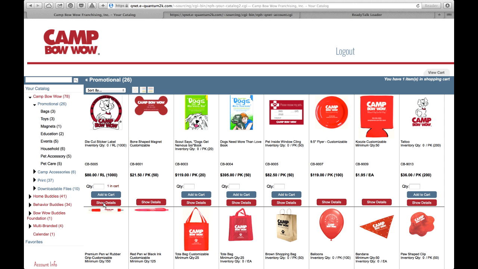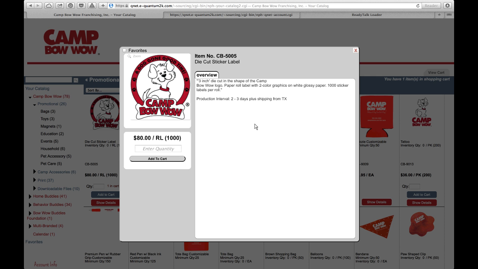Now you'll see here at the bottom where it says Show Details. Go ahead and select that if you want more information about the item. So in this case, it has a basic description. It also is going to have a production time. So it's going to tell you how long it will take, assuming the product is in stock, to get that item. Now here in the upper left-hand corner, you'll see where it says Favorite. If this is an item you think you're going to order frequently and you want to add it to your favorites, simply select Favorite, and it will add it and preload that item in your shopping cart.